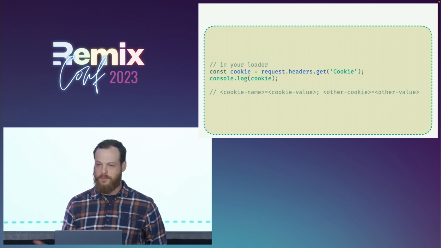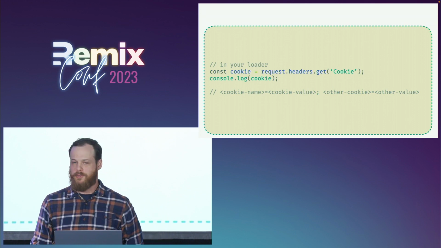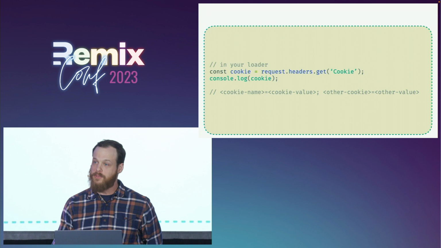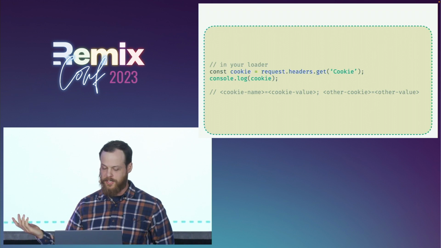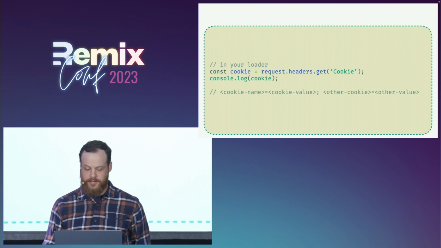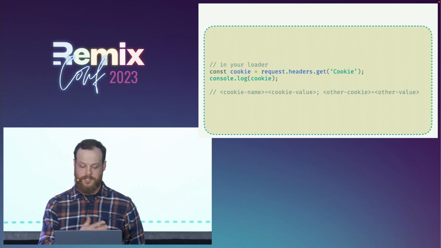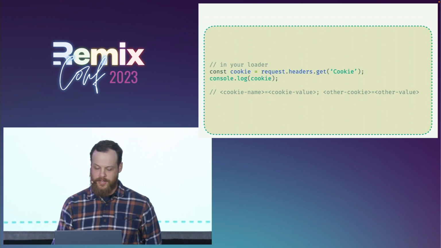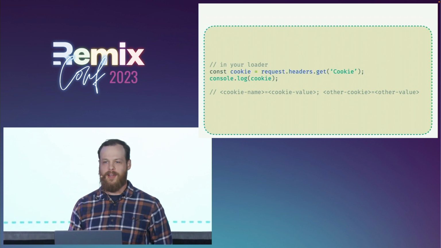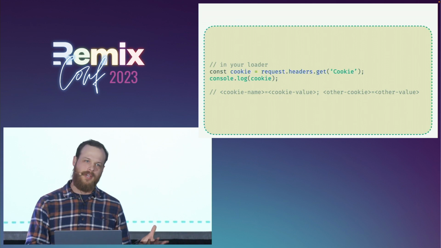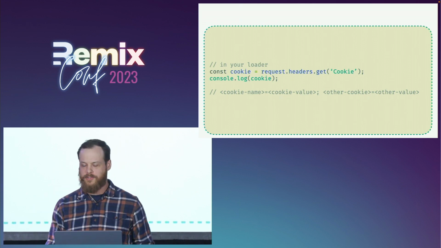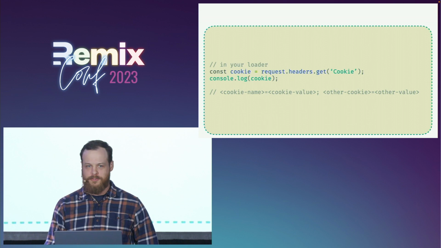And then when you're on the server and you want to see what cookies the browser has sent, you just get the Cookie header and you can log it out, and it looks something like this with a list of cookie names and values. There were some other rules in the RFC about how many the browser should store and how long it should keep them and all of this other stuff. But that's the essence of the cookie. It's very simple.